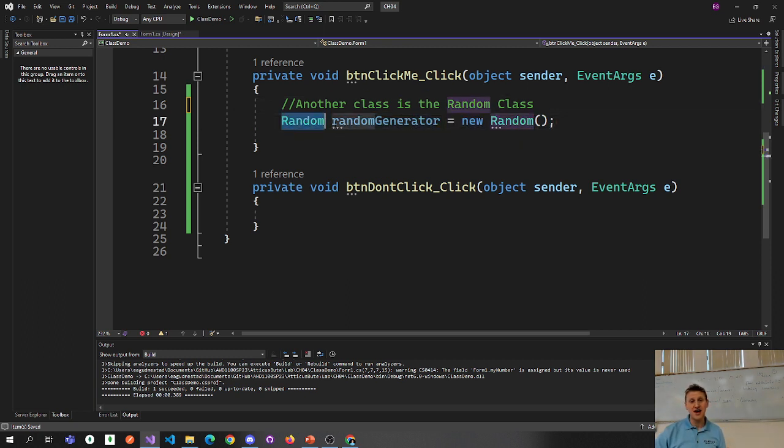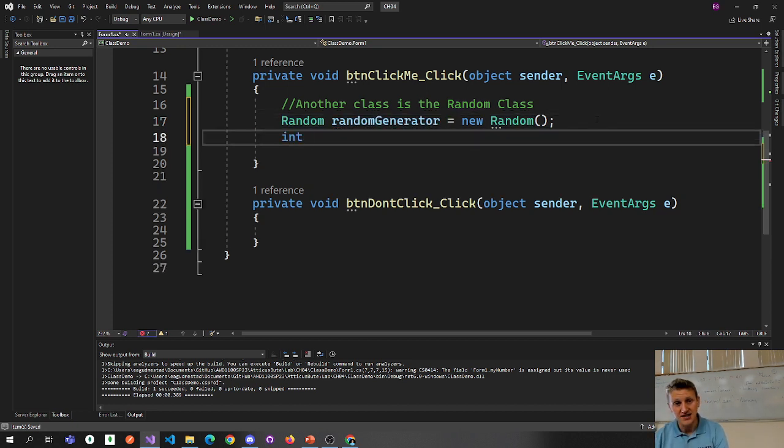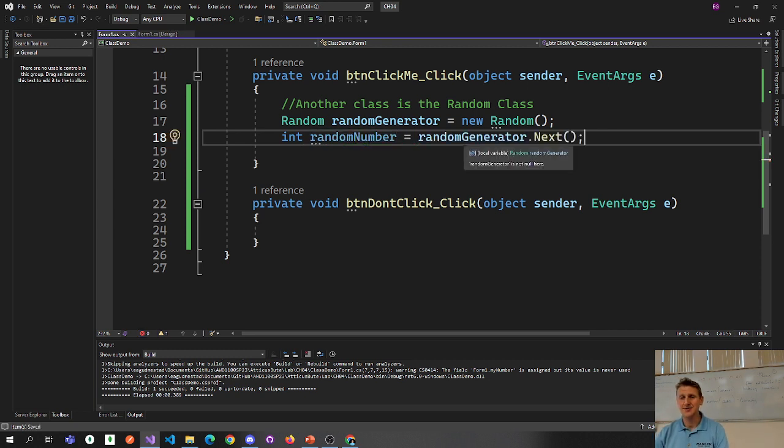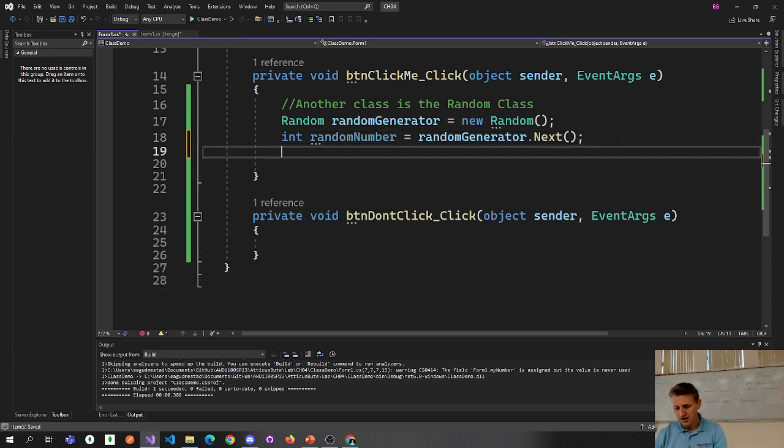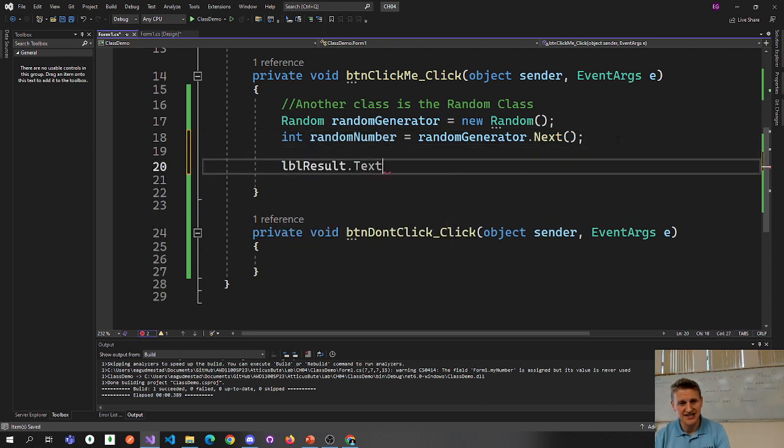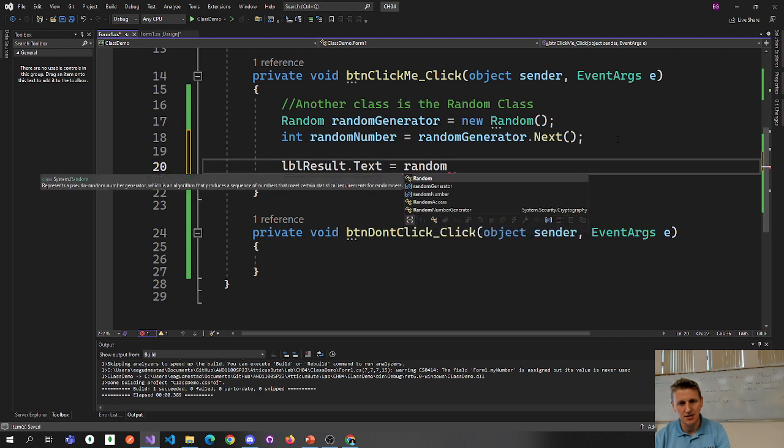So notice we've got our instance here called random generator. Int random number equals random generator dot Next. So if I say label result dot text equals random number to string.